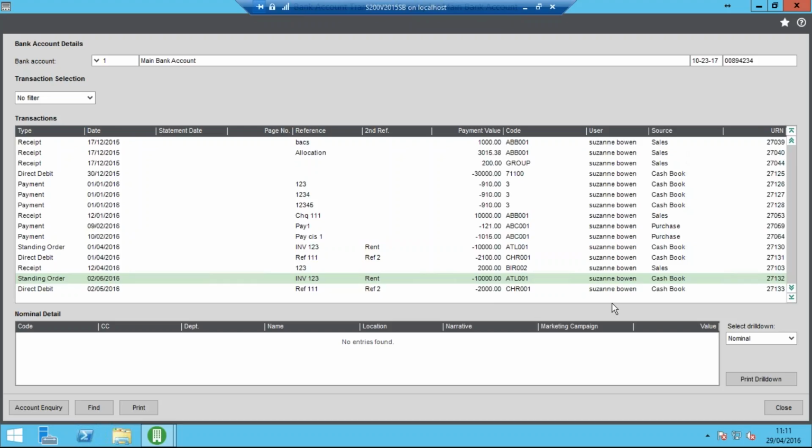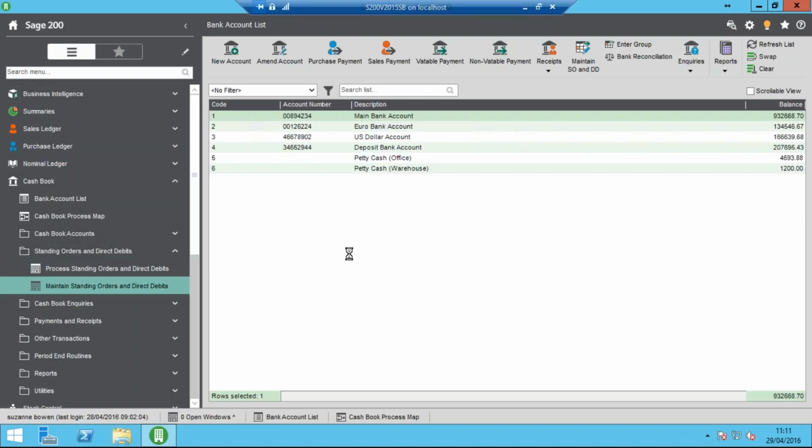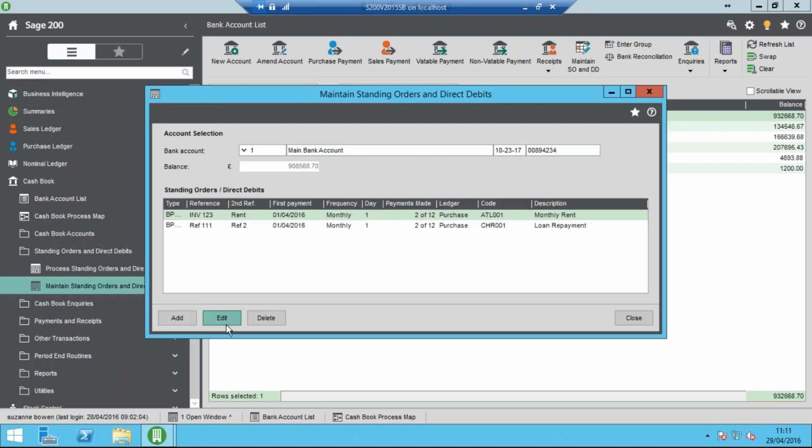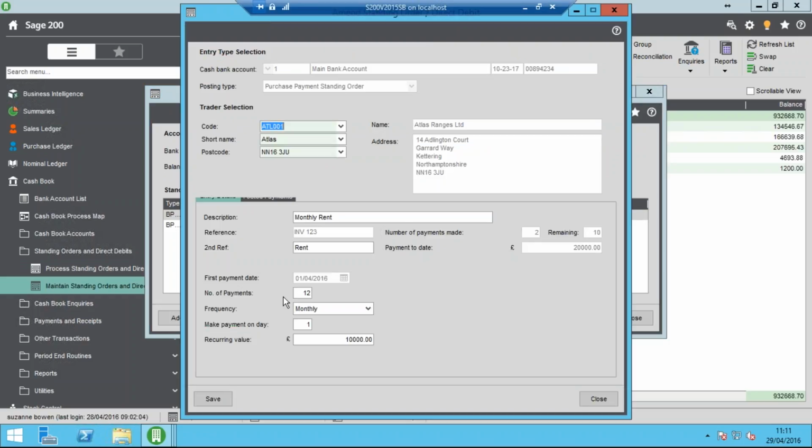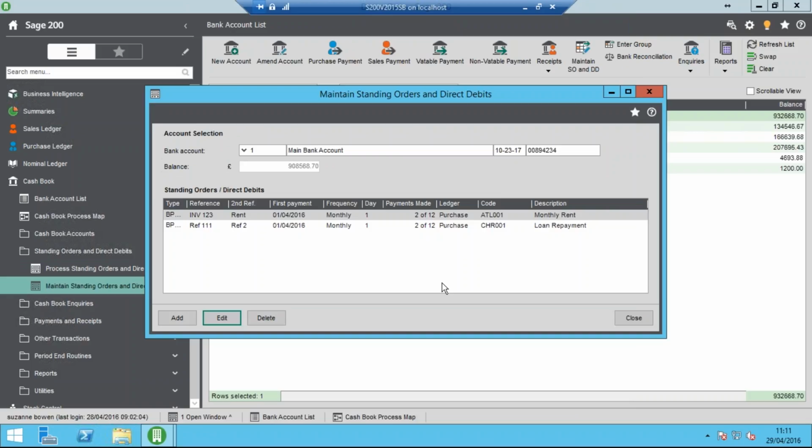Okay, so you can amend the total amount to pay on a direct debit and the regular payment on both the standing orders and direct debits, even after transactions have been generated. So what I mean by that is if we go back into maintain standing orders, and if we just edit one of our options, at any point we can go in and we can say that the recurring value perhaps should have been £1,000 instead of £10,000, and we can save that. So from now on, the regular payments on our direct debit will be the £1,000 instead of £10,000. It won't retrospectively change any payments that have been made. We would need to make those payments manually.